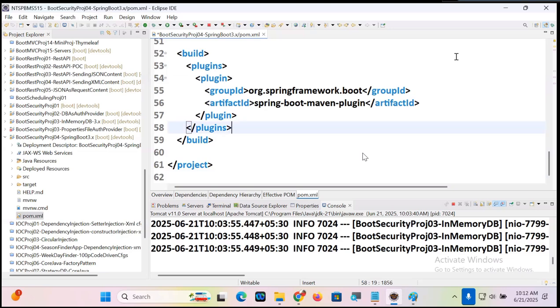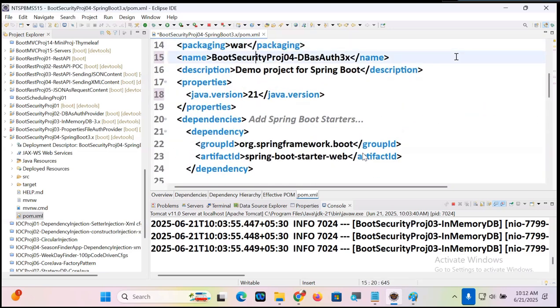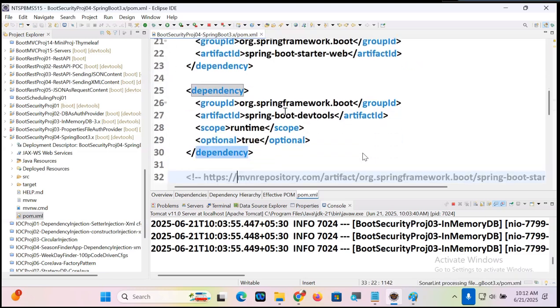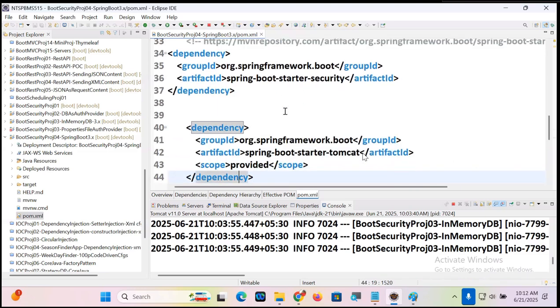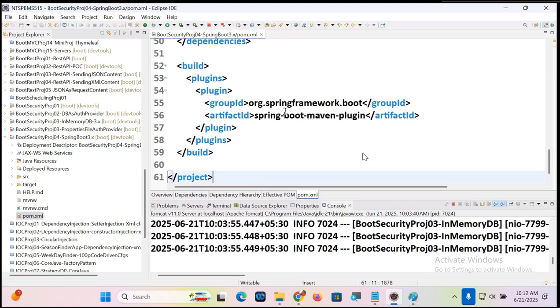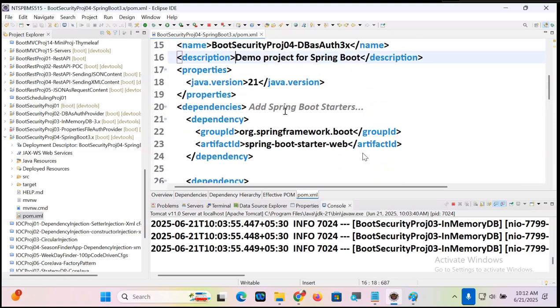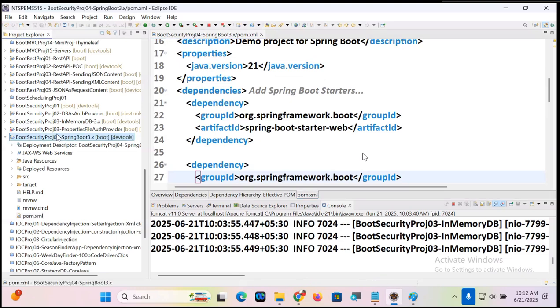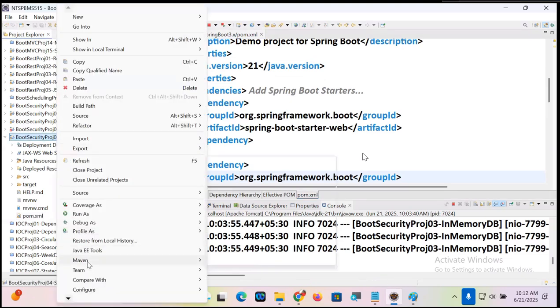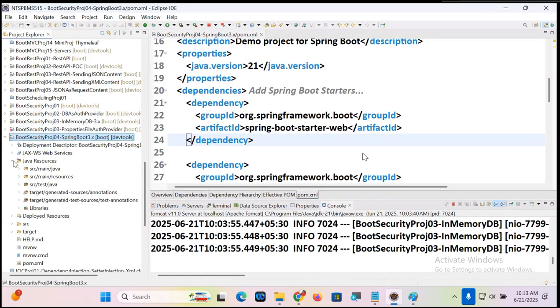Hey, MySQL is not there, huh? Am I opening correct one only? Yes. Not there. Okay. No problem. We'll add it, guys. Is it the same project or different project? Wait a minute. Did I miss anything?